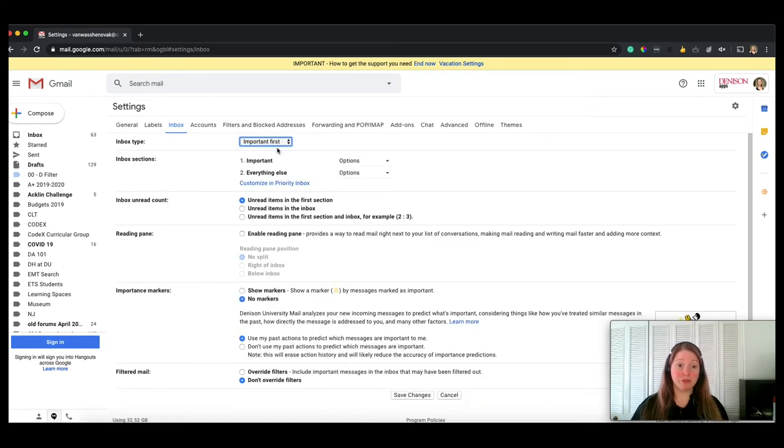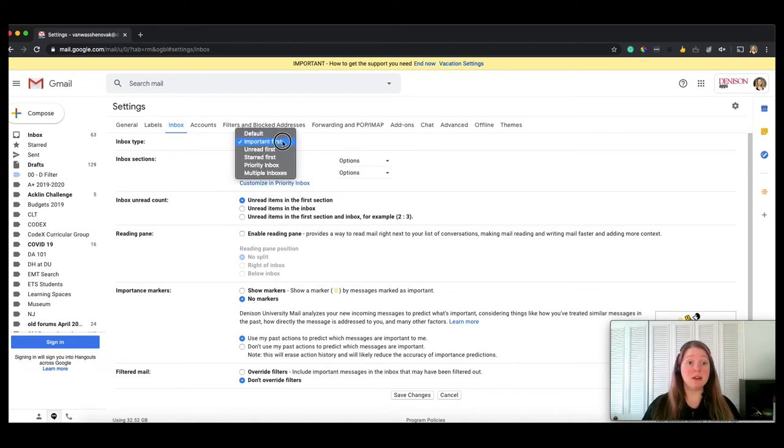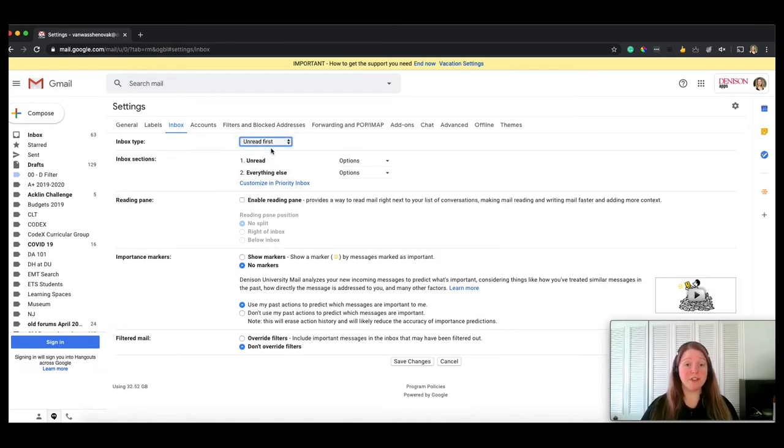I could do important first. So what that's going to do is I'm no longer going to have those tabs. The only thing it's going to do is do important and then everything else, which is how some people like it. You could also do unread first, and this is what I used to do before I had the option to have those tabs set up. I really like using those tabs, but that's, again, a personal preference.